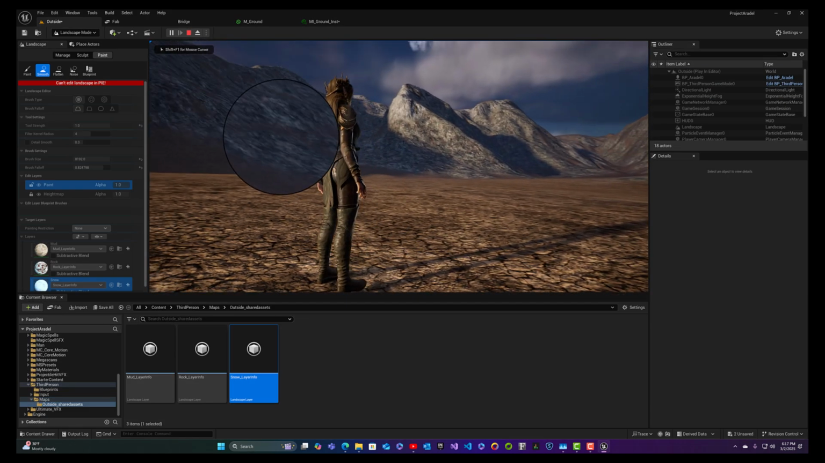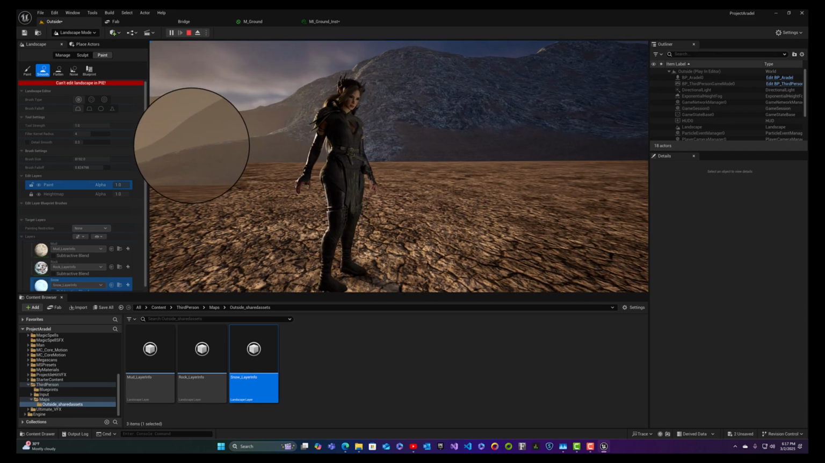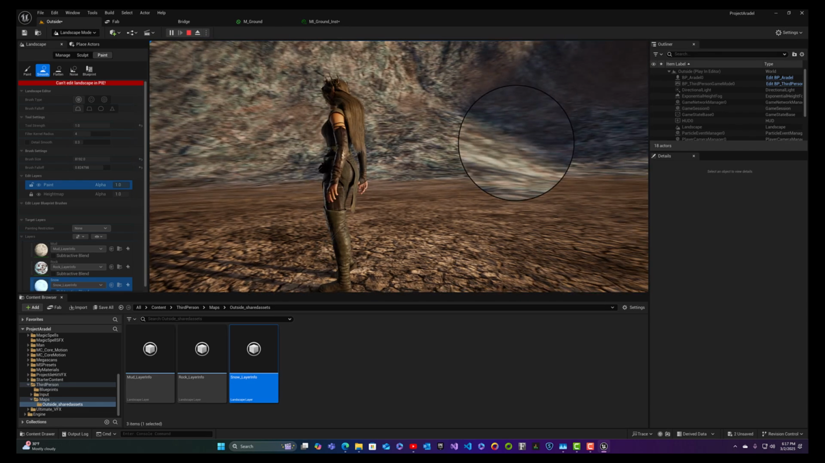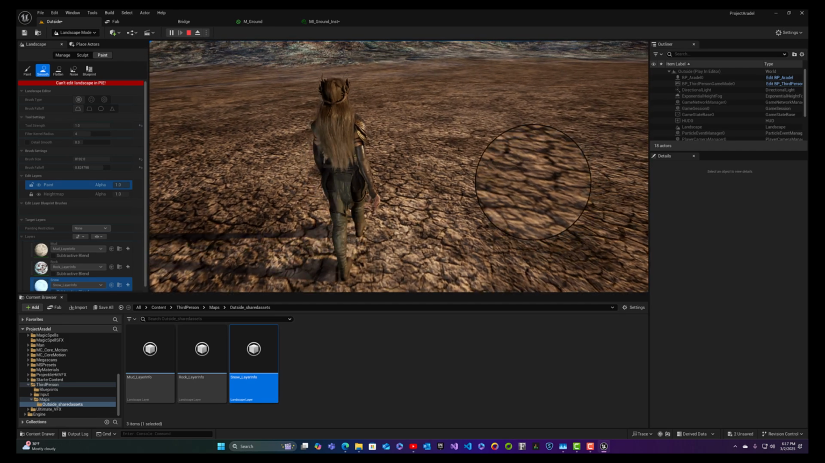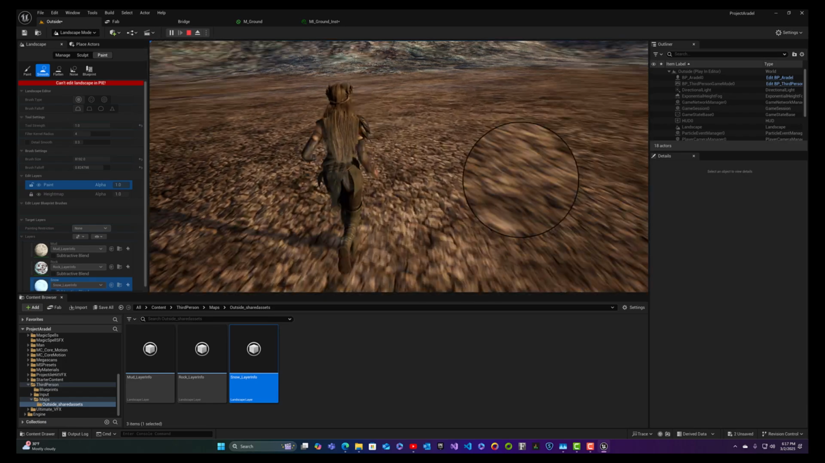You could see I don't have complete coverage over here. And you can see also the effects of smoothing. I run over here. So that's a gradient type.